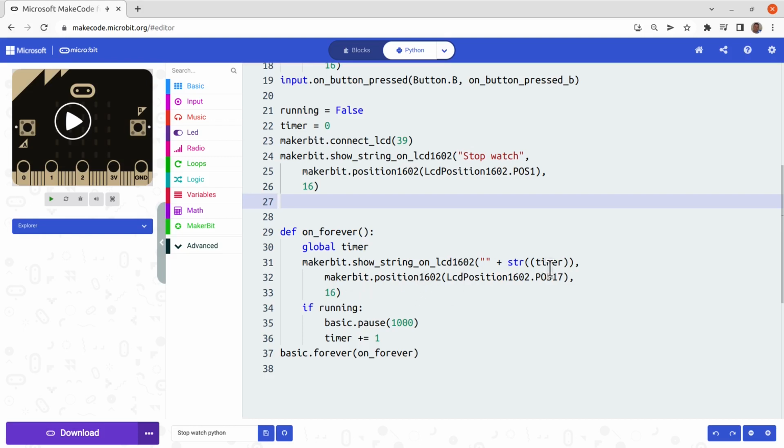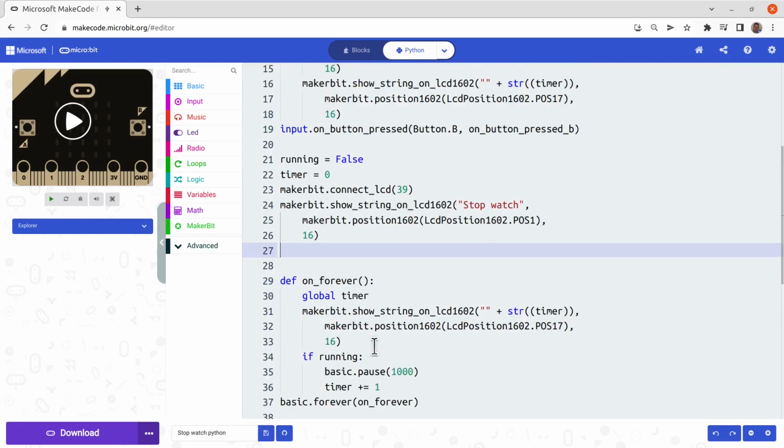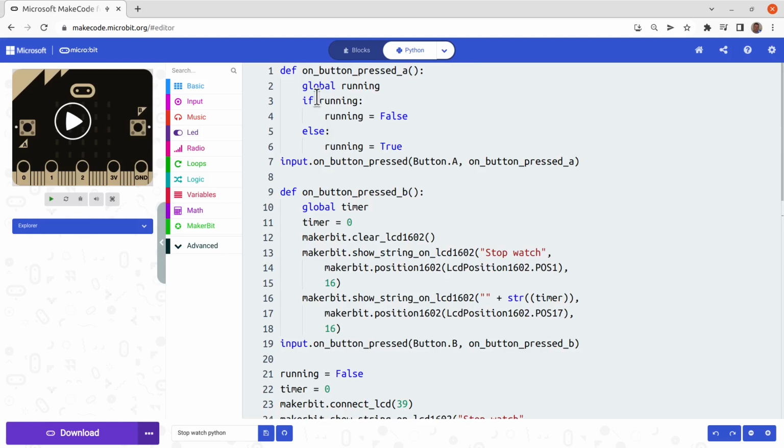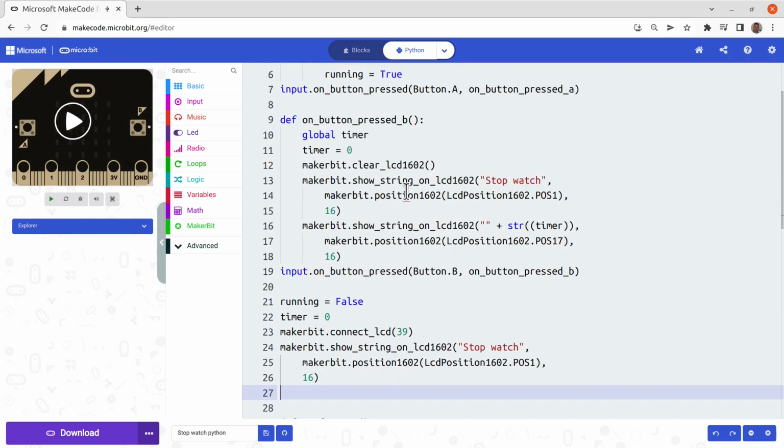But basically it shows the number on the timer, and if it's running, then it will pause and it will increment the timer. If it's not running, then it will loop around again, so that this is running constantly. Then, depending upon whether the button is pressed, button A is used to control whether it's running, basically like a play pause button. And it does that by just setting this running to either false to stop it or true to start it, and it just toggles between those.